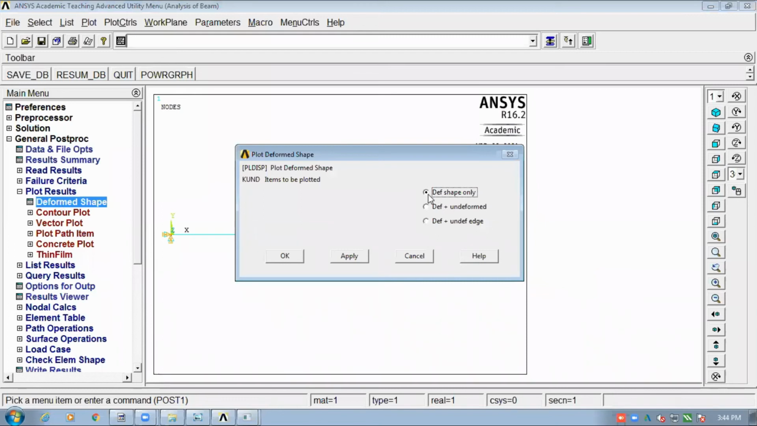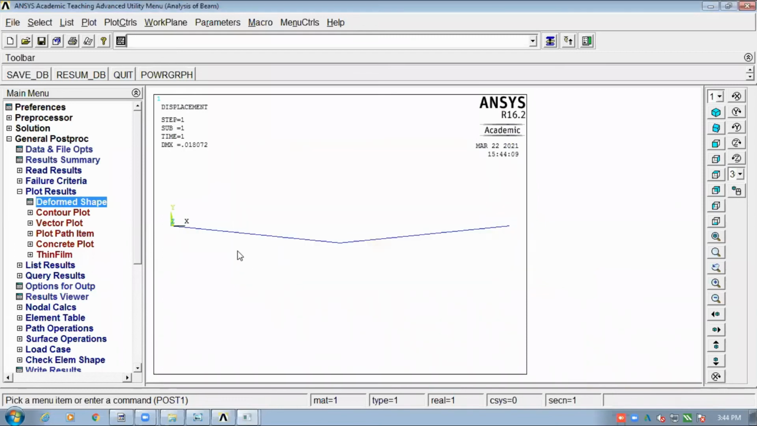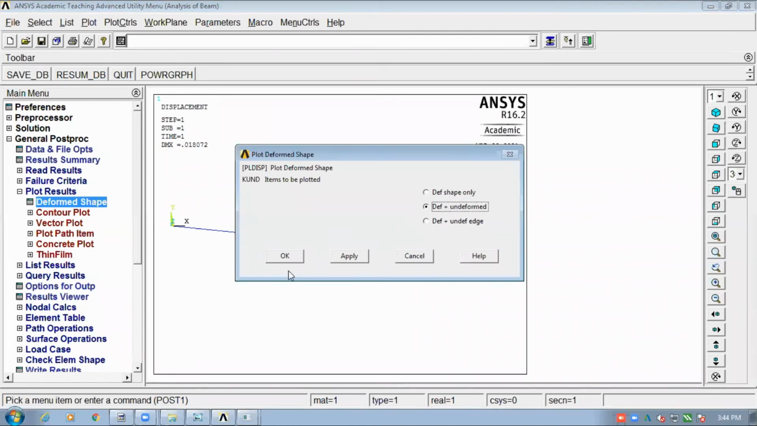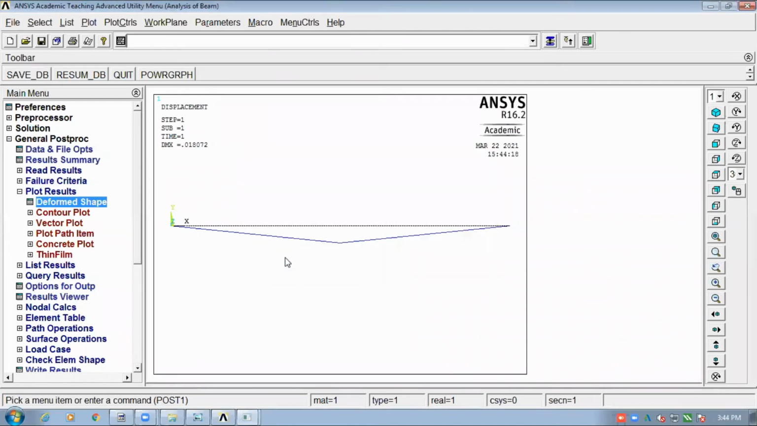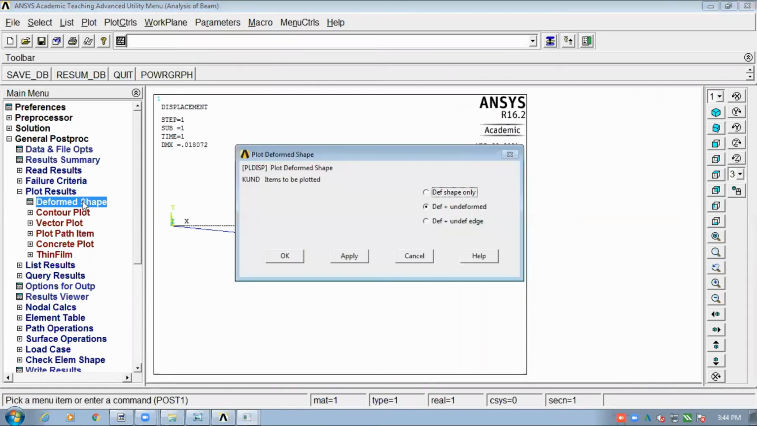Initially, if you select this deform shape only, it will show only the deform shape, that is the shape after the application of load. If you select deform plus undeform, it will show both the things, that initial shape before the application of load and the final shape after the application of load.